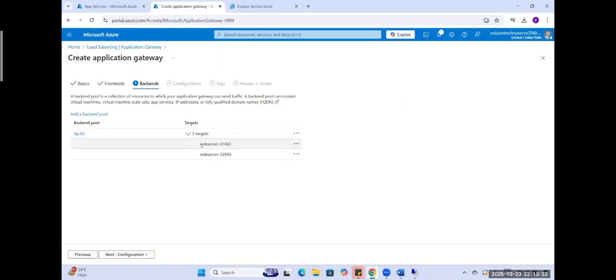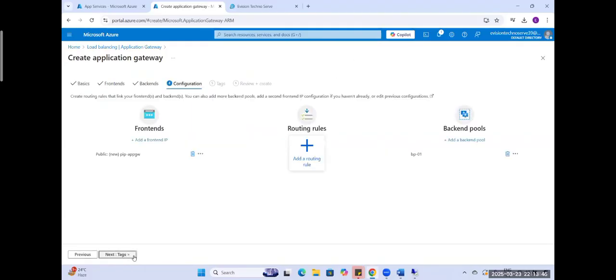If you click on this, web server 01, web server 02. This is their NIC name. Now click on next. Here you need to configure the routing rules, like we were doing yesterday.